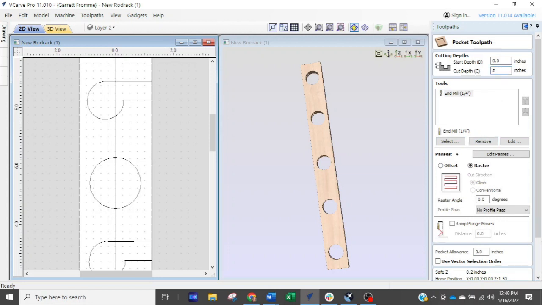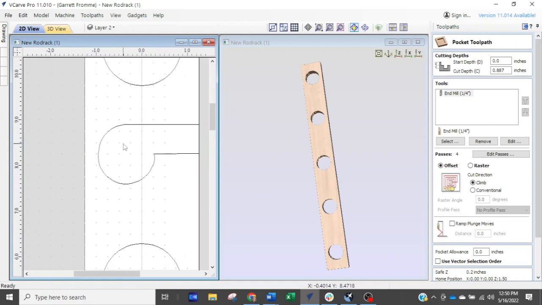So we're going to just say Z equals, and the thickness of his project is 0.887. And that's all we need to do. Well, we want to create this as an offset as opposed to a raster in this case. We're going to just go with offset because of the nature of the way I want this to cut. I want this tool to start in the middle and work its way outward.